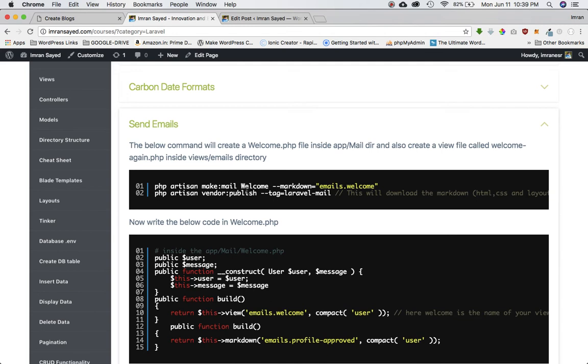All we have to do is just run this command: php artisan make:mail welcome, where welcome is the name of the welcome.php file, and then this flag, double dash markdown equals emails.welcome. I'll tell you what this does. So let's go ahead and run this.